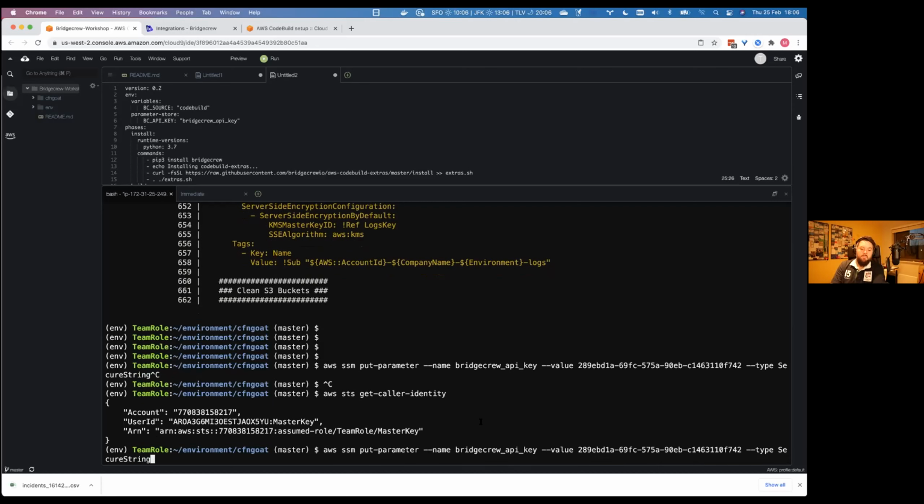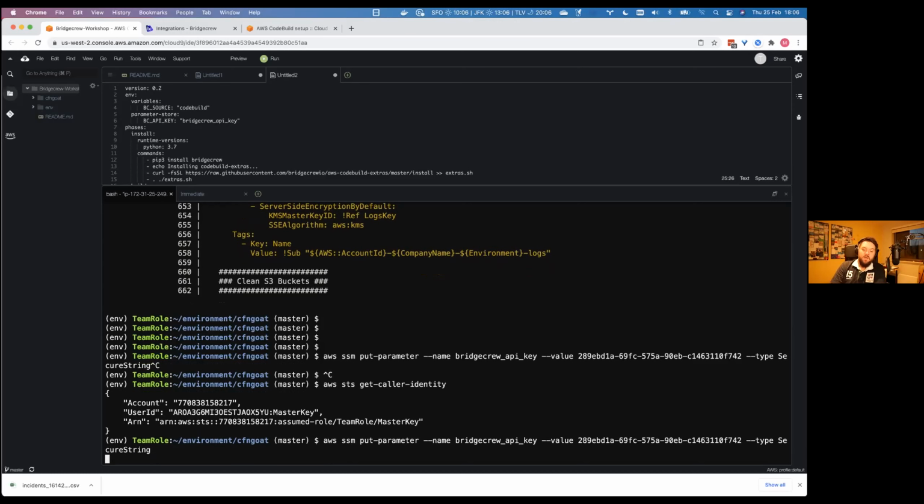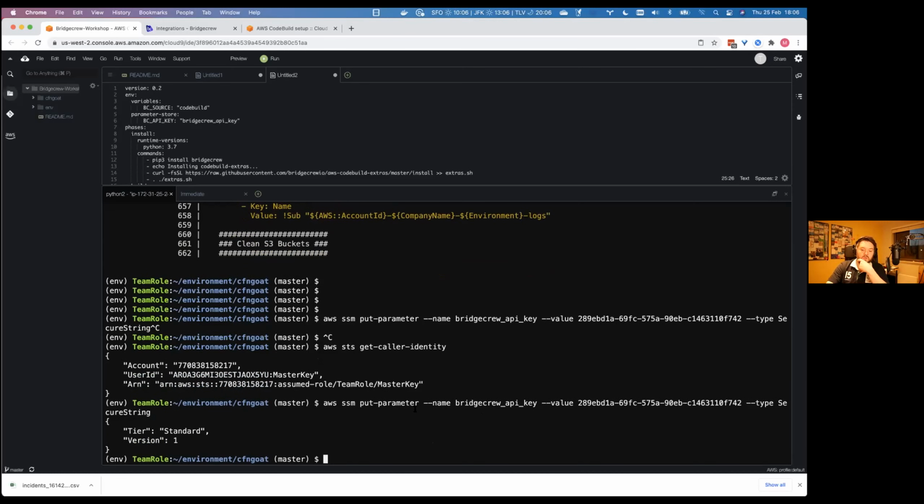So we're going to copy and paste this command. And what this is basically going to do is store a named parameter called the Bridgecrew API key, which is the API key we used earlier. And it's going to store this in AWS SSM so that our CodeBuild CI/CD pipeline can access this key securely.